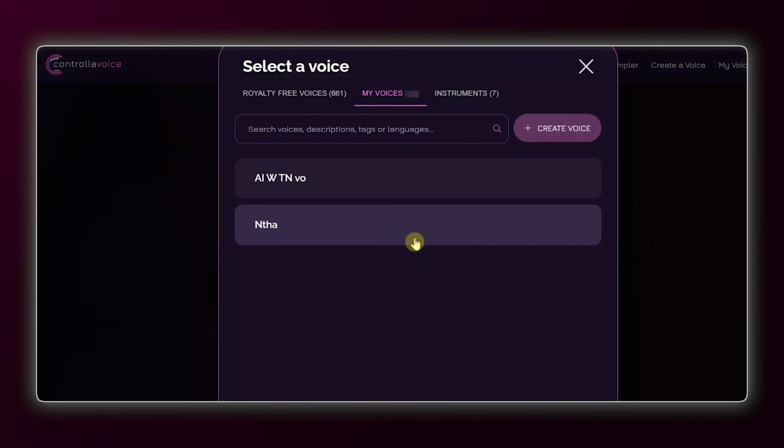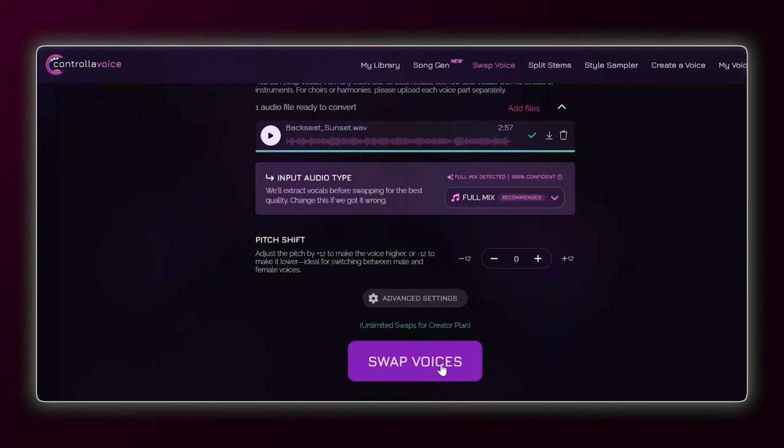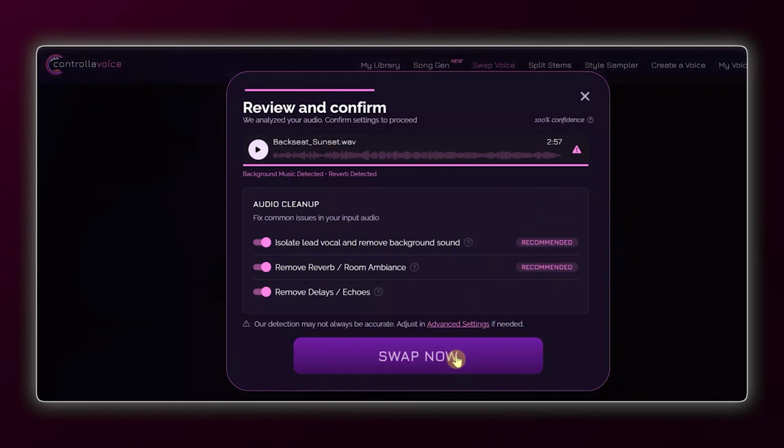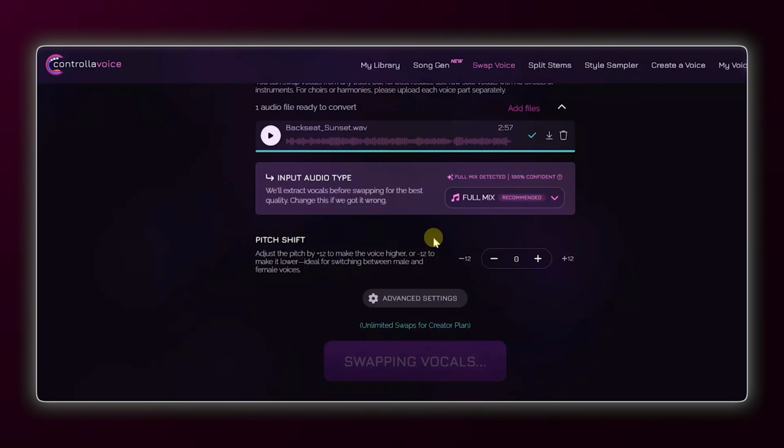Next, we need to choose the voice. Here, I'm selecting my Studio Voice model. I don't need a pitch change, so I'm just going to hit Swap Voices and let's see what happens. Okay, now it gives us a settings screen to review and confirm. Everything is checked on: isolating lead vocals, removing reverb, removing echoes. That all looks right to me, so I'm giving it the green light. And here we are. Let's hear it.